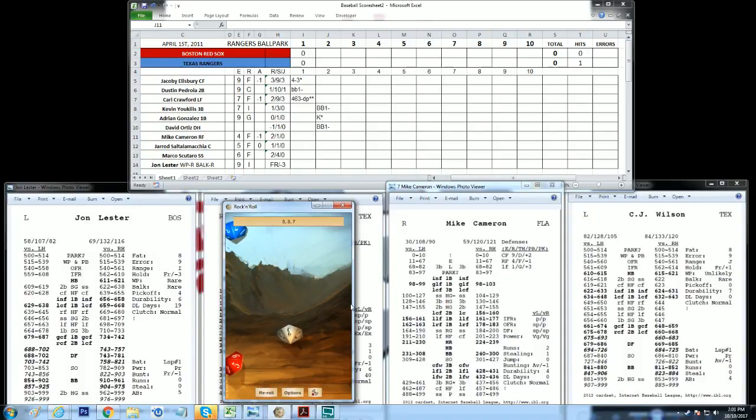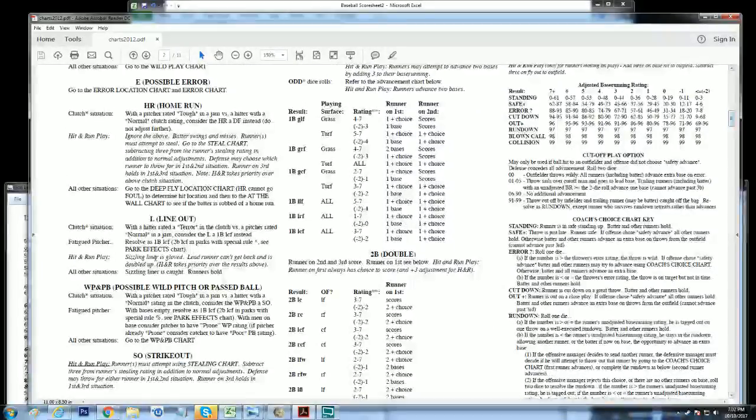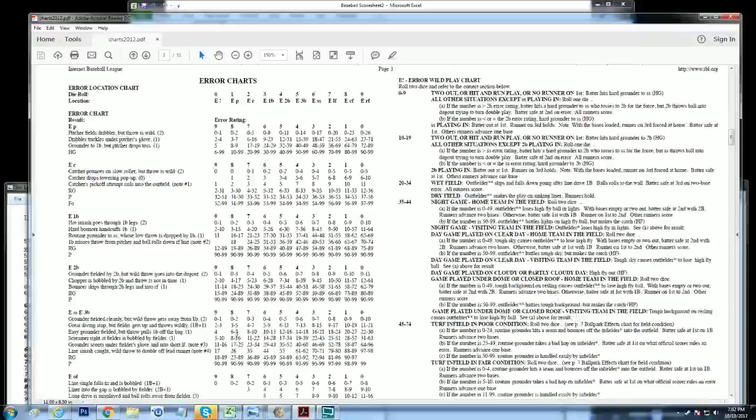and the pitch. 537, that's coming off of C.J. Wilson's card. And we got a righty, so 537 is going to be wild pitch and a pass ball possibility. Wow. Okay, so I've not actually had that come up yet, so this will be interesting. Okay, so let's look at the WP and passed ball. Okay, so we don't have a clutch situation. We don't have a fatigued. So in all other situations, we're going to go to the wild pitch and pass ball chart. All right, so let's do that, shall we?